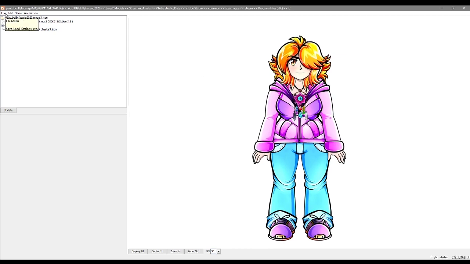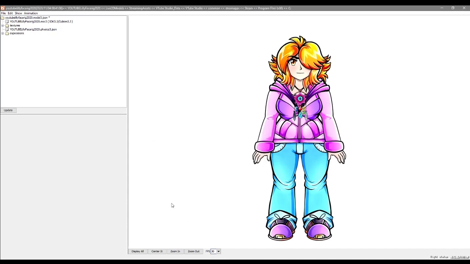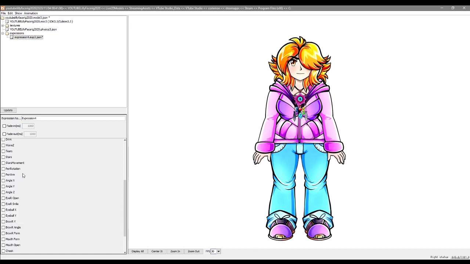To start creating your expressions for your Vtuber model, you have to go on File, Add, Expression. You can call this whatever you want. You can keep it as Expression 1, or you can name it whatever you want. I'm just going to call this Expression 4 in my case, because I've already got 3 expressions already. And click OK. Now you'll have a new folder in the side window called Expressions. Click on the new expression file you've created, and now you'll see all of your parameters listed here.